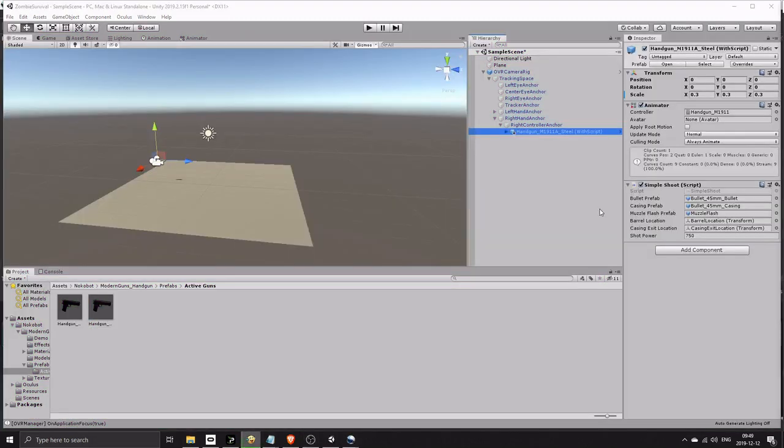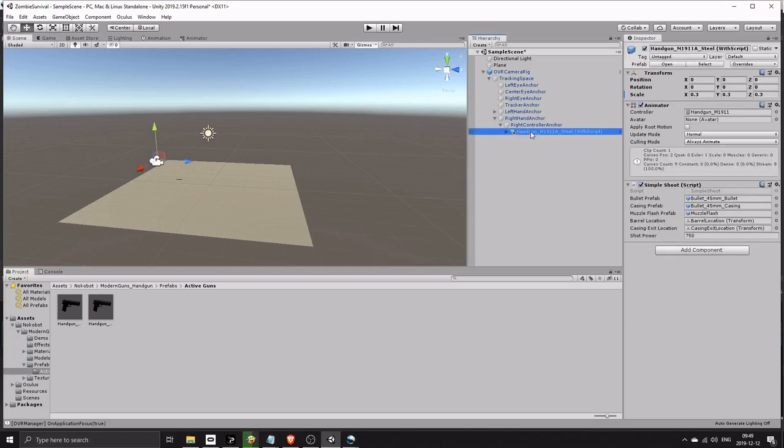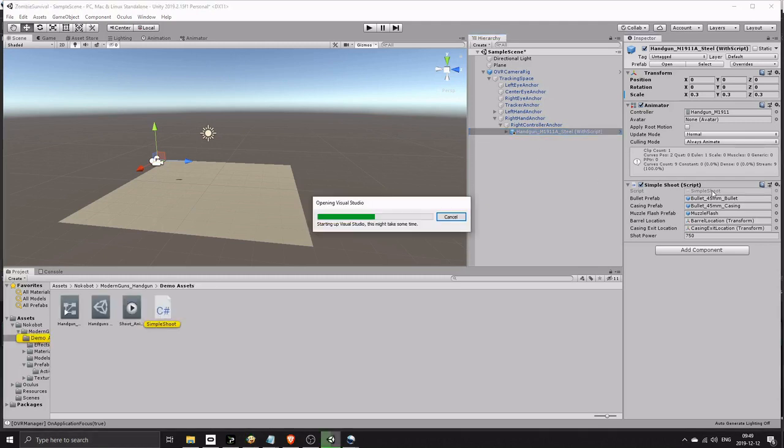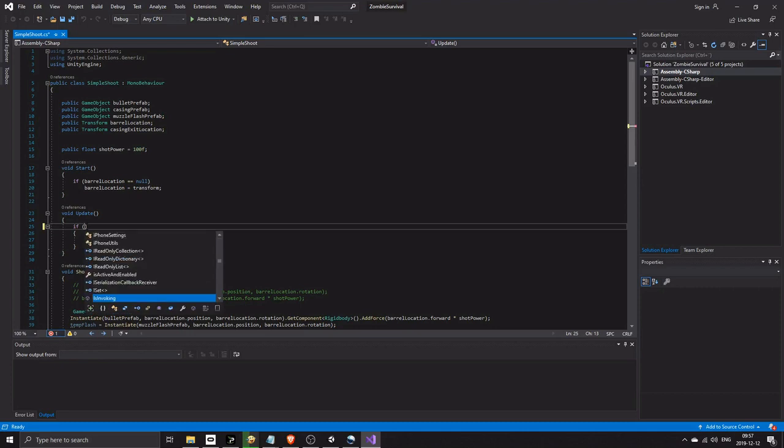Great job. Let's modify the simple shoot script to shoot when we press the trigger. Select the gun in the hierarchy. Double-click the simple shoot to open it inside Visual Studio. The update function is called every frame. That's why it's a good place to check if the user is hitting the trigger, or trying to reload and so on. I will update the script to check if the user is hitting the trigger button.